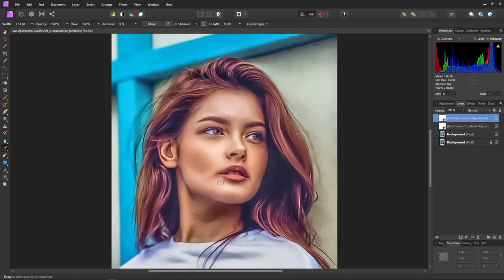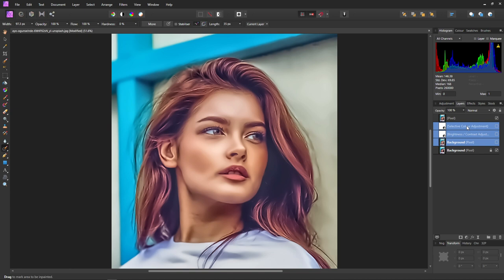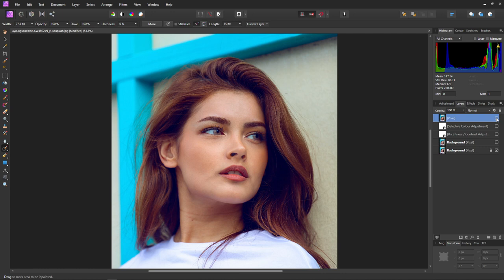Okay, let's just merge all of the layers together for comparison. Check against the original. Merge visible. Select the in-between layers and turn them off. Let's do a comparison with the original to see what we've done. Before and after and before and after. Not a bad looking effect, even if I do say so myself.